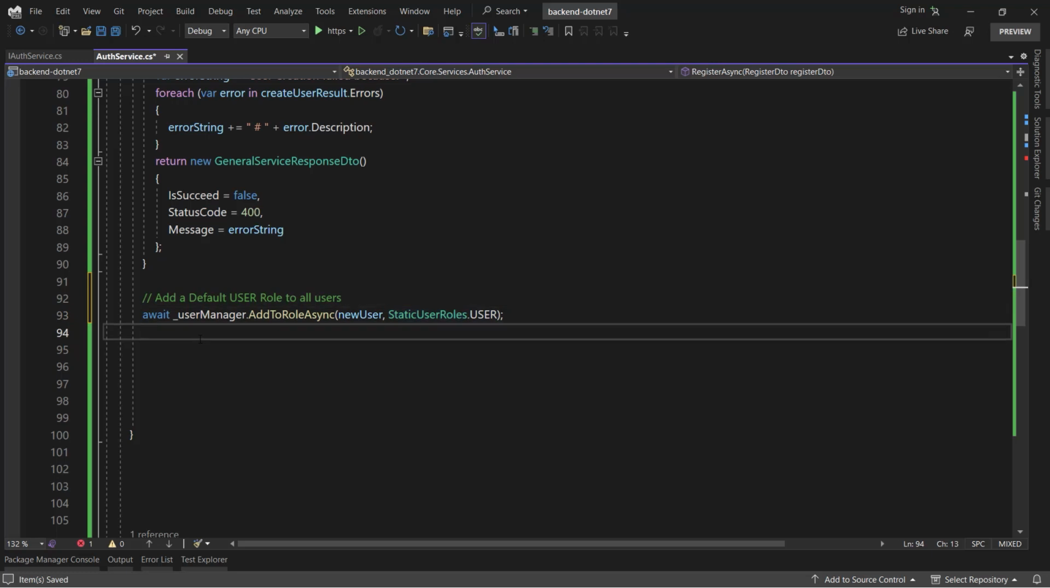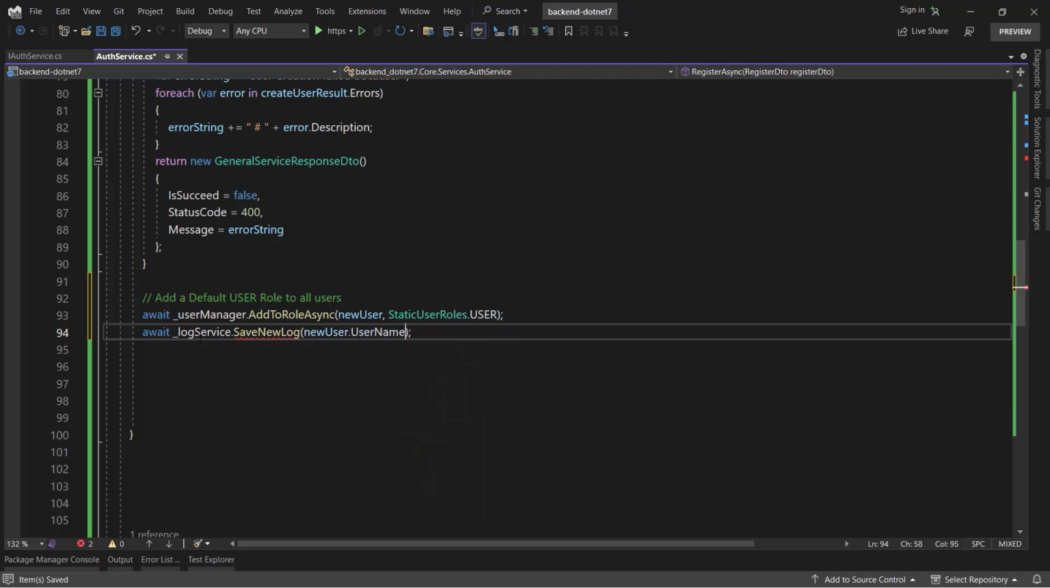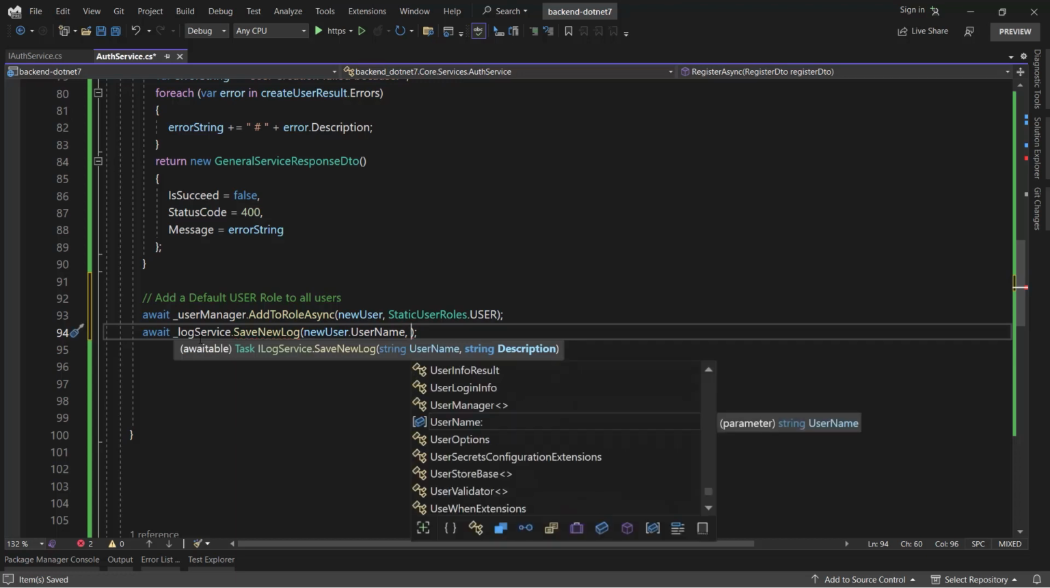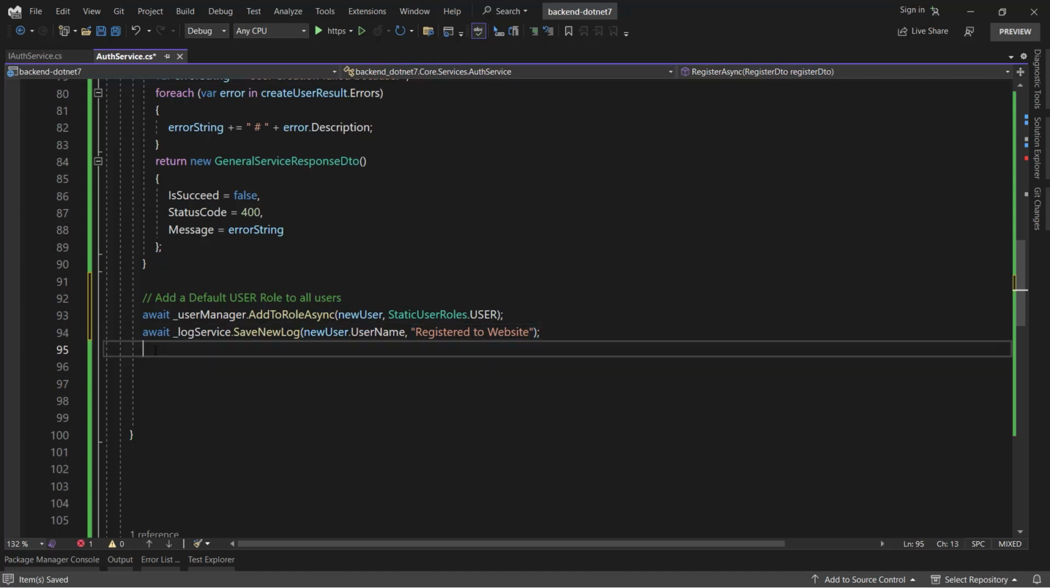That's so good. And also after that, I want to have a log. So let's await logService.SaveNewLog. That's it. The first one is newUser.UserName. So this is the username of our log, and for the description, we can use "registered to website", and that's it. We just use await. We don't need any return of it.